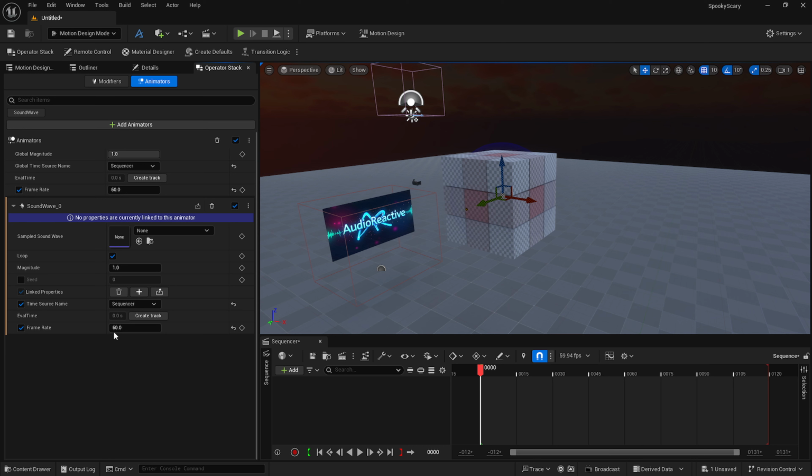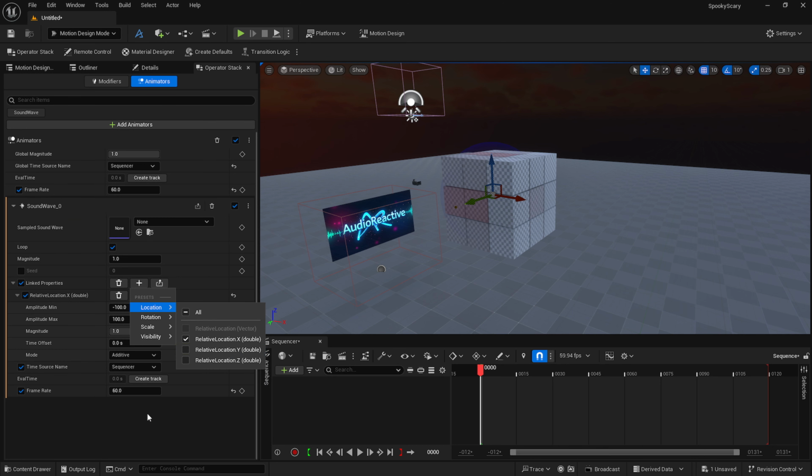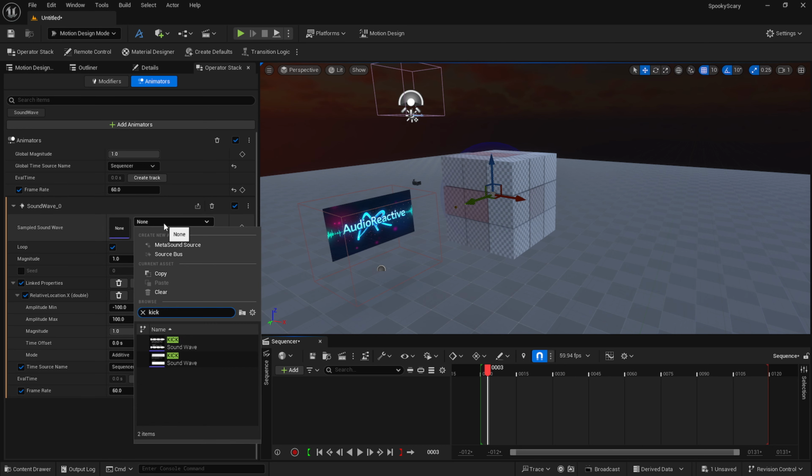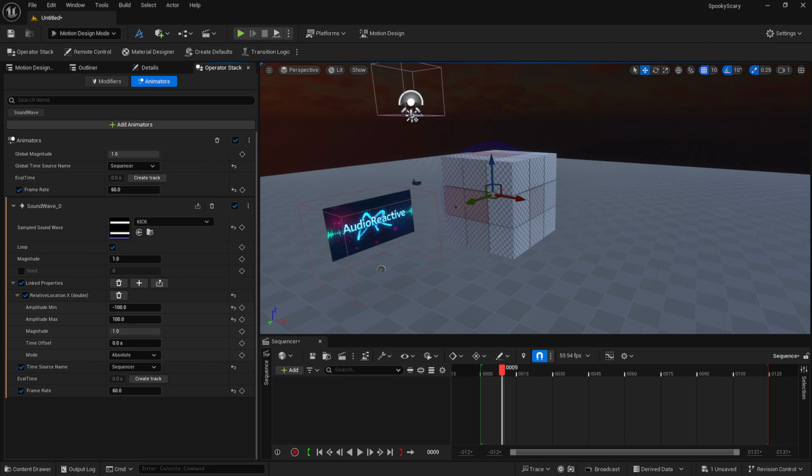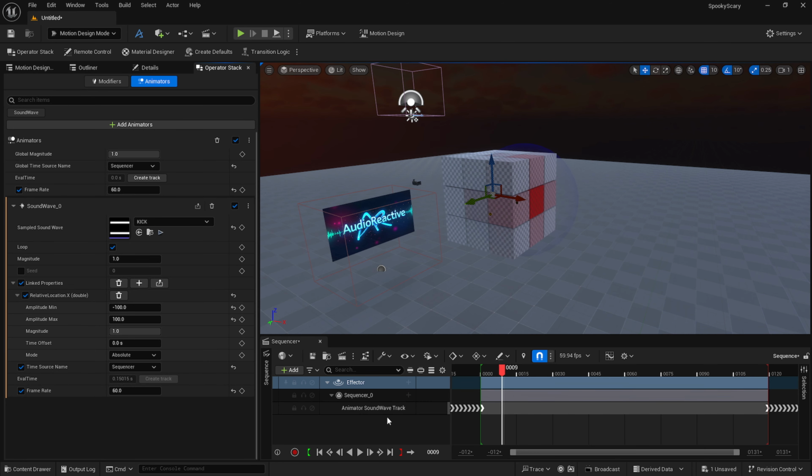And now let's choose a property to be linked to this audio wave. So if we want it to move through on X, let's just add a link property, do location, and we're going to do X. So right now it's not doing anything because there's no sound wave installed right here. So let's go ahead and grab that same kick. Okay, and once we have that all set up, now we just need to create our track. So let's go ahead and hit create track. That'll give us the track right here that actually makes the effector start moving to the beat.